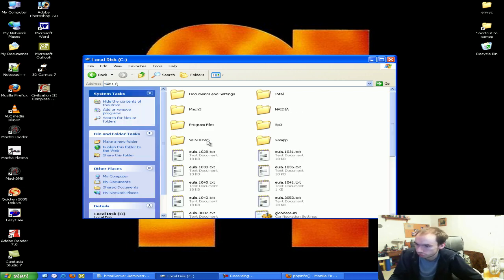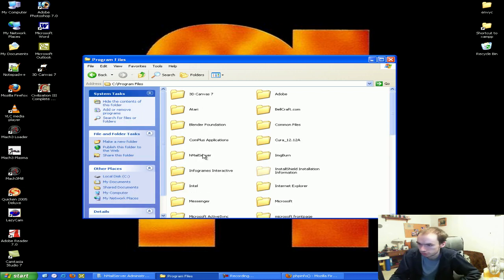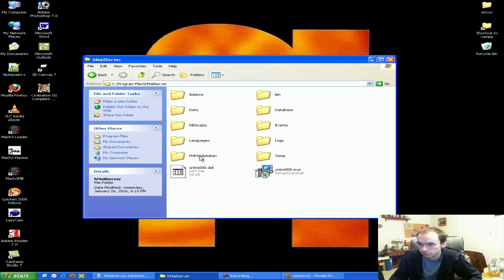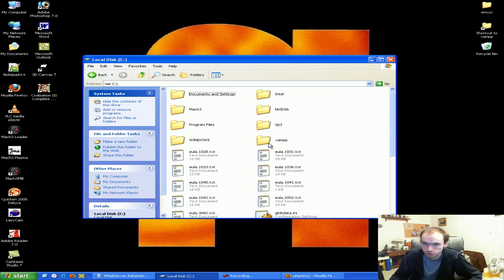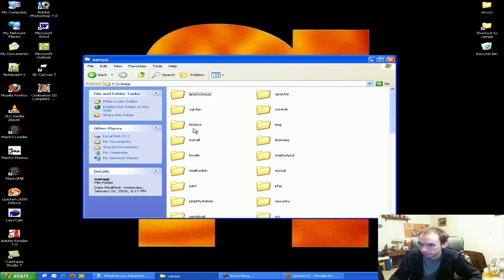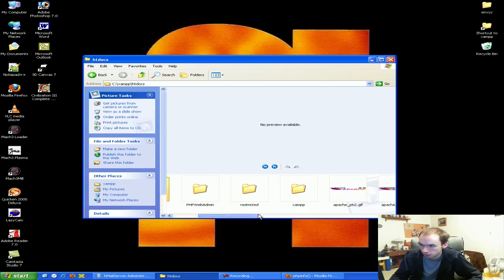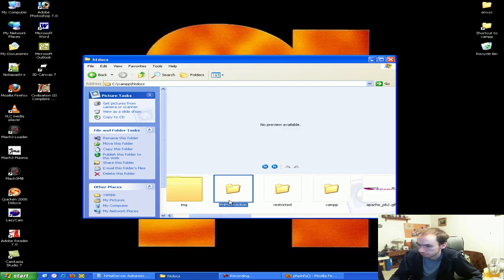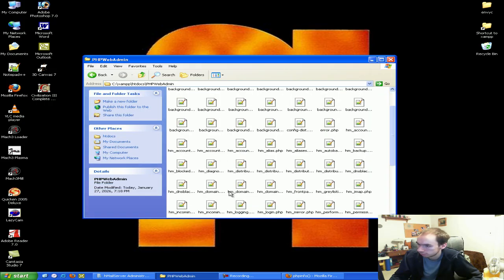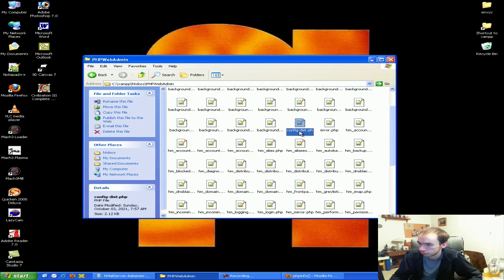So go to your folder in Program Files or wherever you installed hMailServer, and there's this folder, PHP Web Admin, and you want to copy that. Then go to your web server's folder, wherever the documents are, like your htdocs, and I'll paste it in here. I already have it, but I'll replace it. Then go into that folder, and you'll see a file called config-dist.php. You can either make a copy of this and rename it, or just rename this file to config.php.